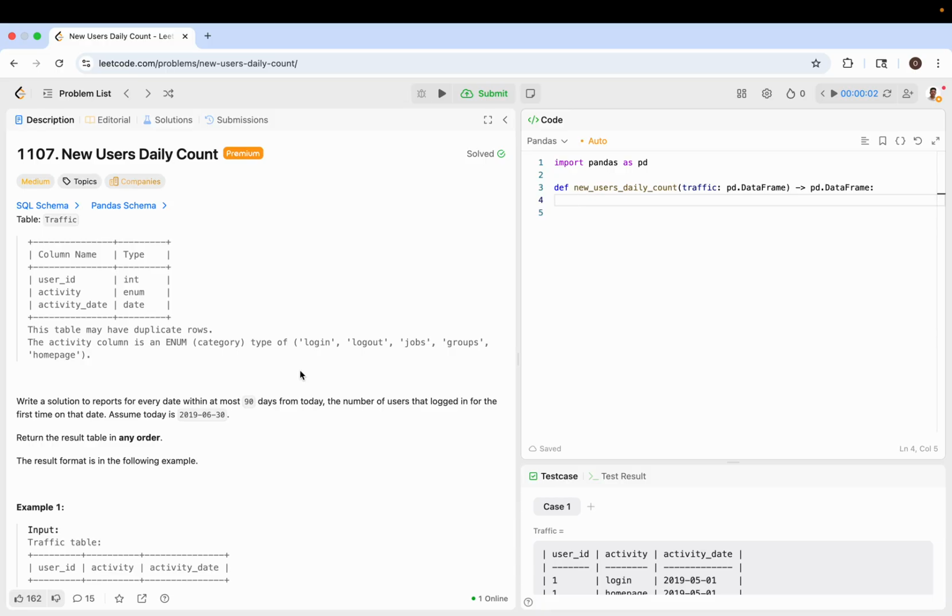Today let's go over a medium level premium question in the database category that I just solved on my own. I'm really happy about this, and I'm very glad that I was able to come up with my own solution to this question without any assistance. So let me show you how I did it.